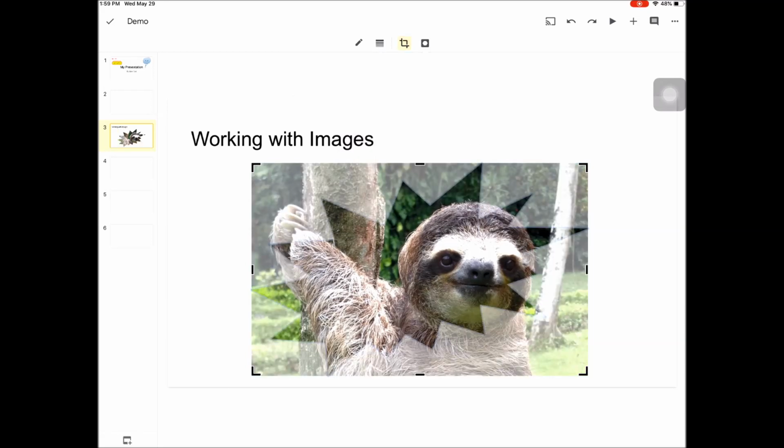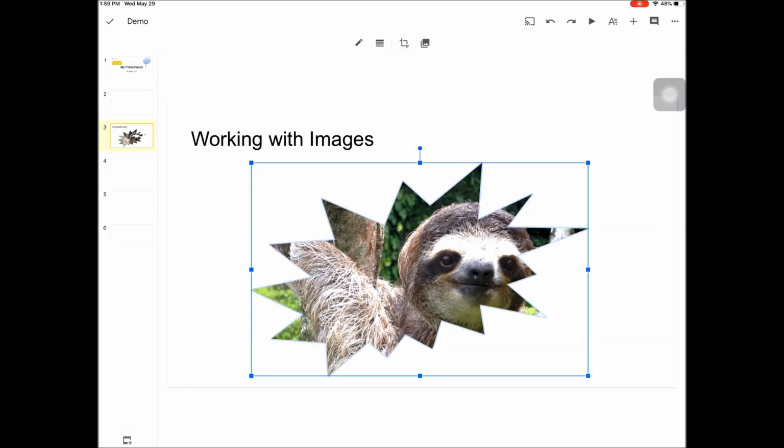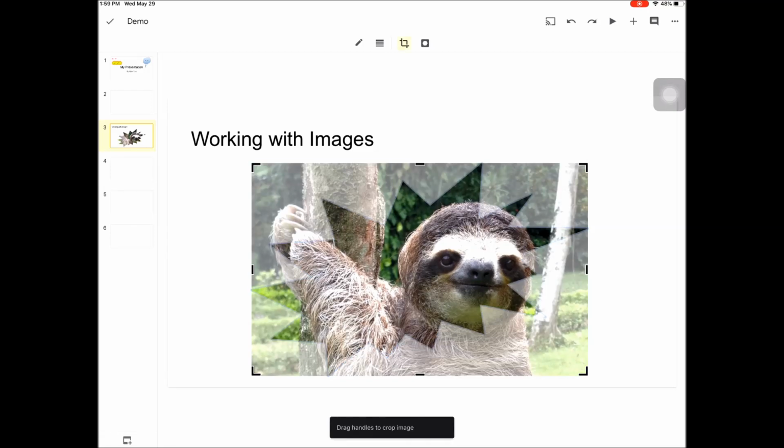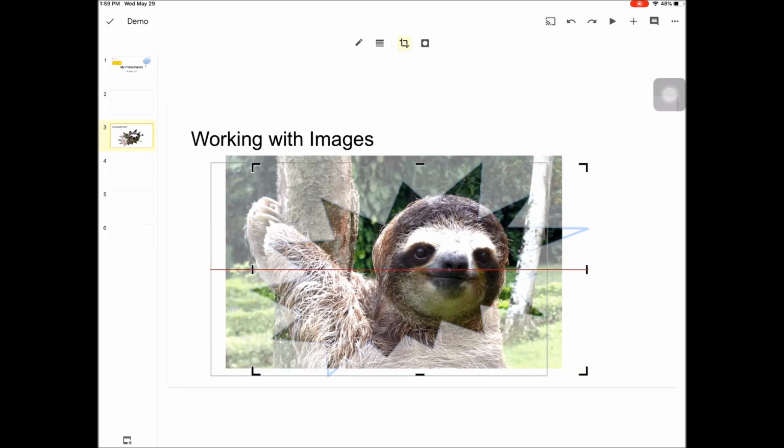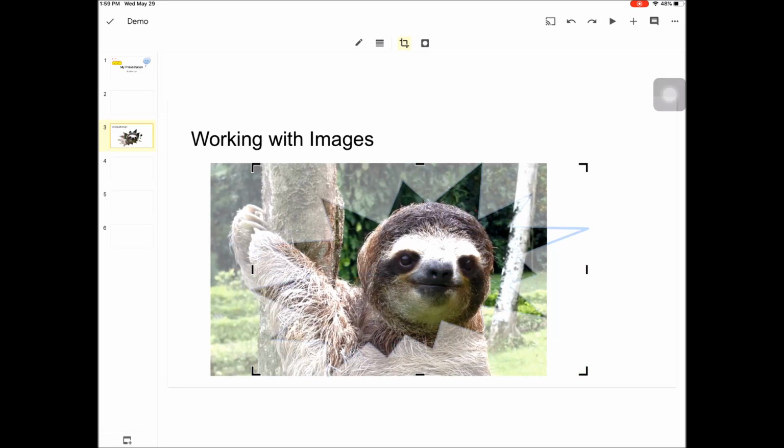So I can tap on that, and you can see that it has now grayed out the area that it's going to cut away. I'm going to tap off of this so you can see what it looks like. And you can see there's my sloth cut out in that sort of comic book cutaway. I'm going to double tap on that to get back into it. And I can move my image around a little bit so that I get the sloth head right where I want it.